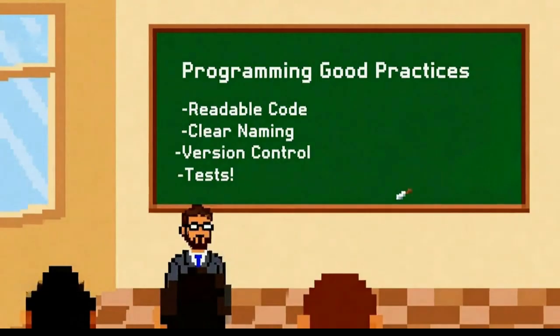Abbreviations in names are a contentious topic. Some people avoid them entirely, preferring to spell everything out. Others use common abbreviations to keep names shorter. My personal view is that well-known abbreviations are fine. Using HTTP instead of spelling out Hypertext Transfer Protocol is perfectly reasonable. Using num for number is common enough that most people will understand it, but using obscure abbreviations that only you understand is problematic. If someone else has to look up what PNSMFL means, your variable name has failed its purpose.